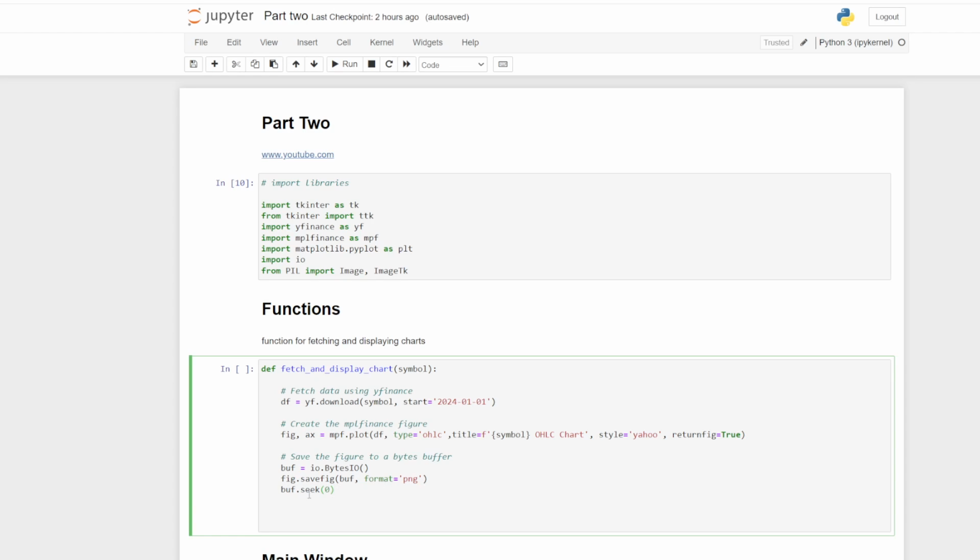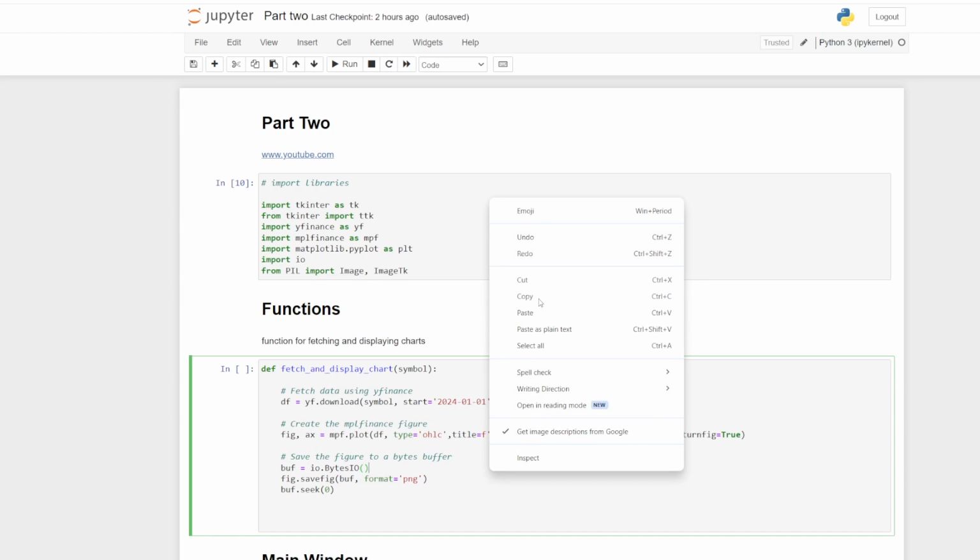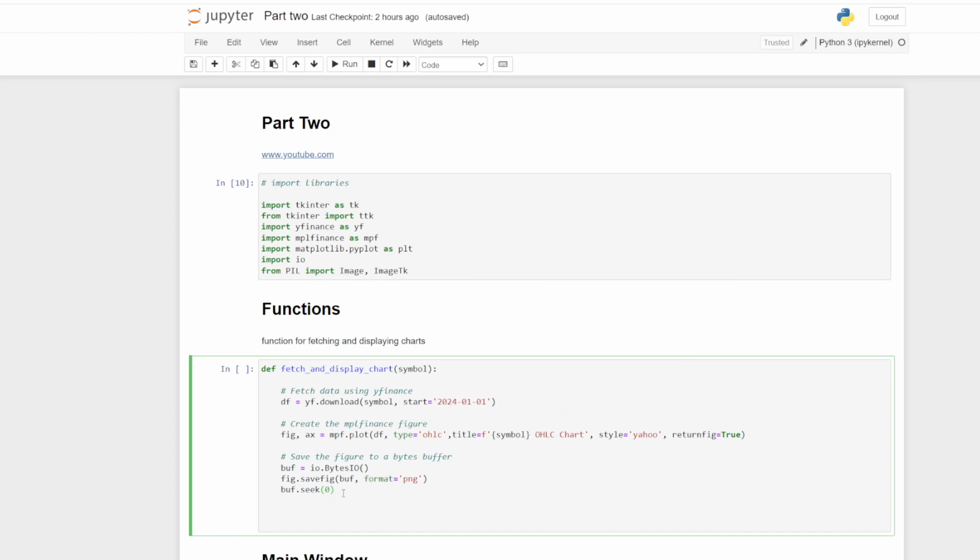This buff.seek, all that means is it goes back to the start of the bytes and will start reading what we saved from the very beginning. So there's no big deal here. Remember that all that effectively is doing is hitting copy and saving a copy of that plot that we've just made to the RAM. That's all you really need to know about it.